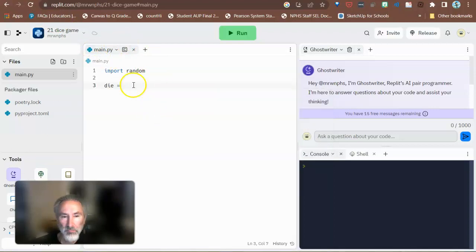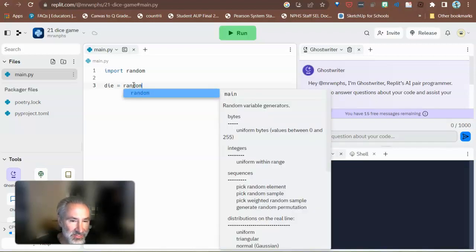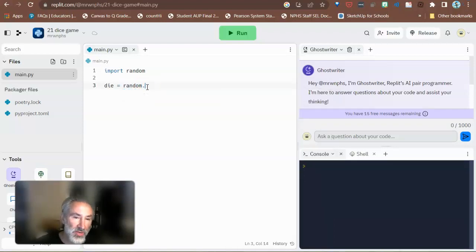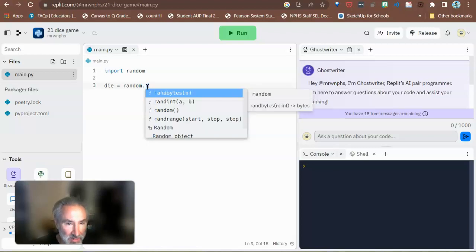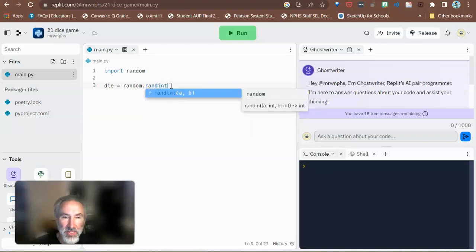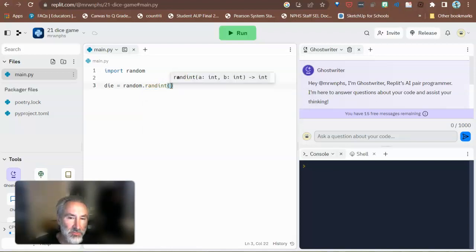I just realized that this Python editor will help me figure this out. If I type random and then a dot, now that I've imported the random library, and then RAN, it shows me what my options are. I'm not entirely sure which one I want to use. I either want randint or random. I think we're going to use randint for now. I have to give it an A and a B, two numbers.